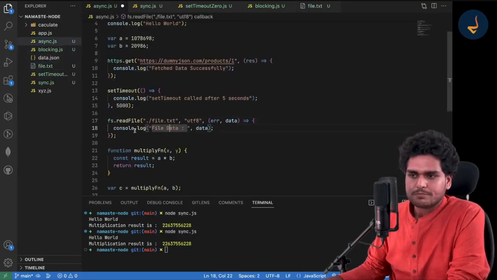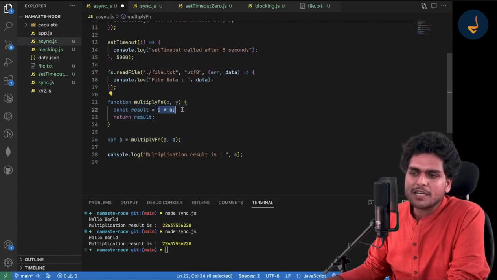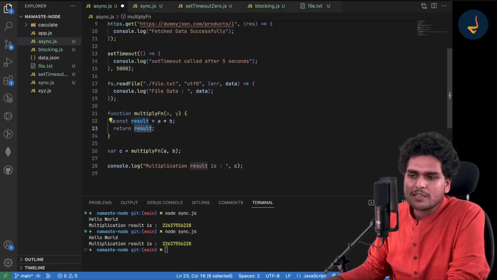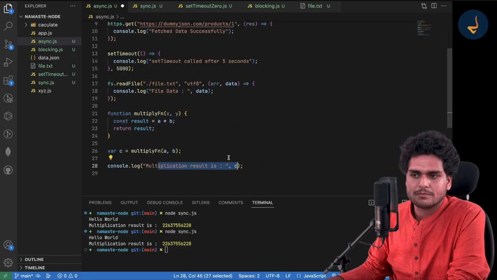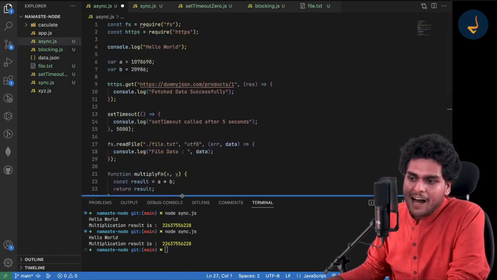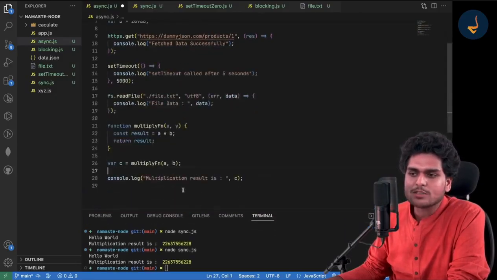Later on, it's the same code. You have a multiply function. It multiplies the value of A and B on the top, then calculates the result, returns the result, and prints the multiplication of the result. Got it? Now let us see how these things work, my dear friends. Let us see how this code works.